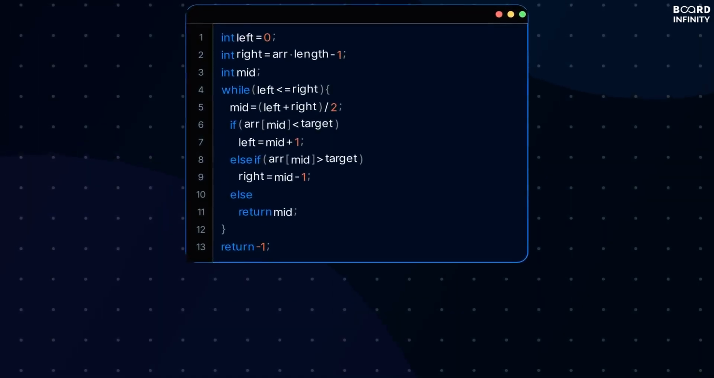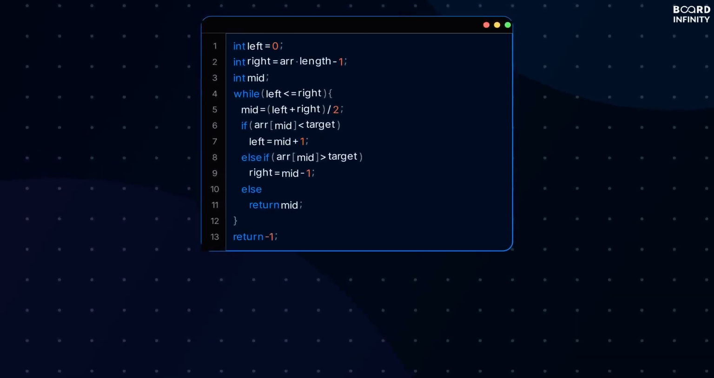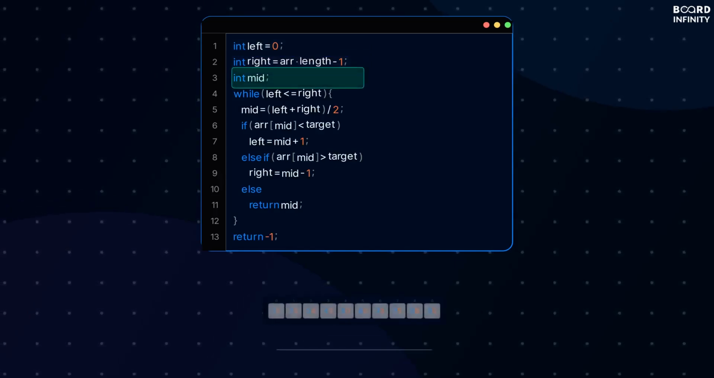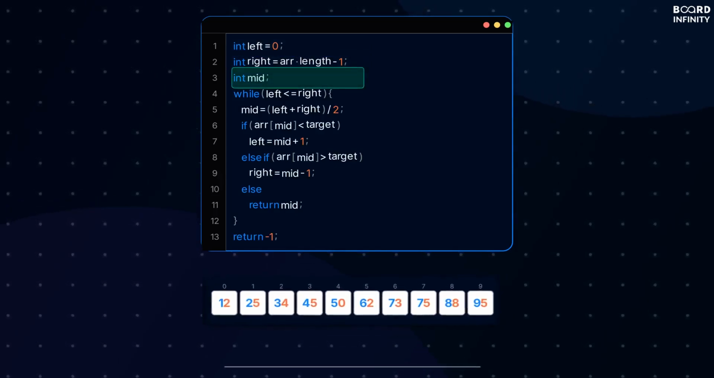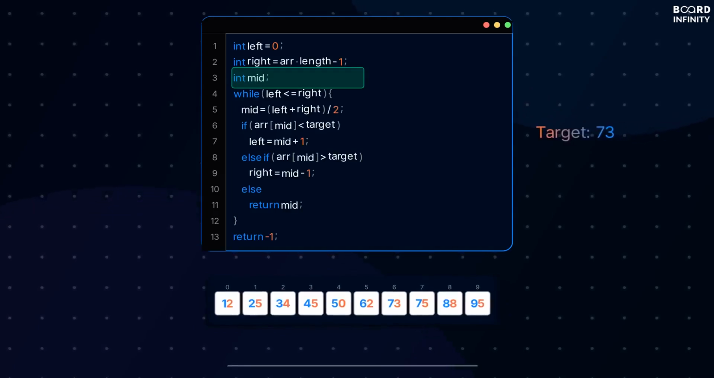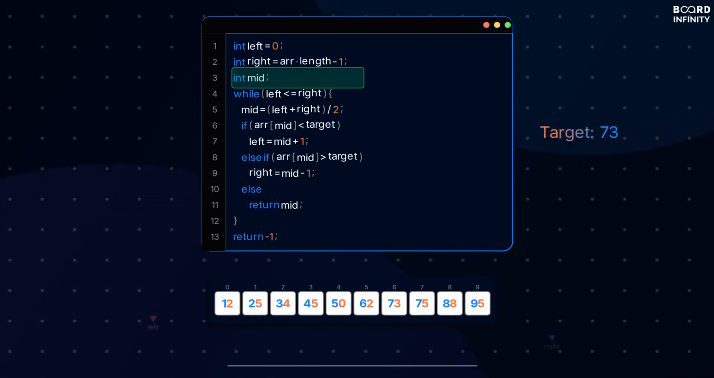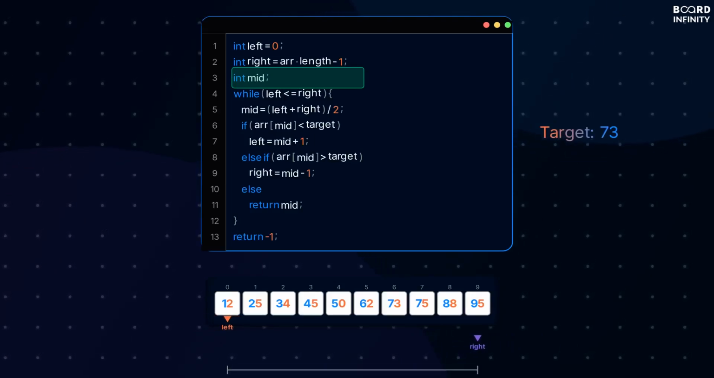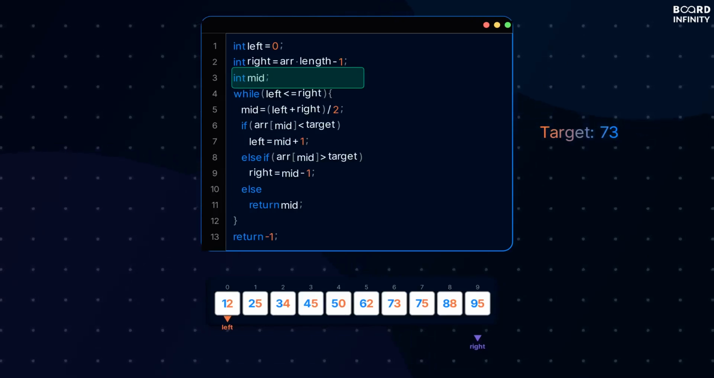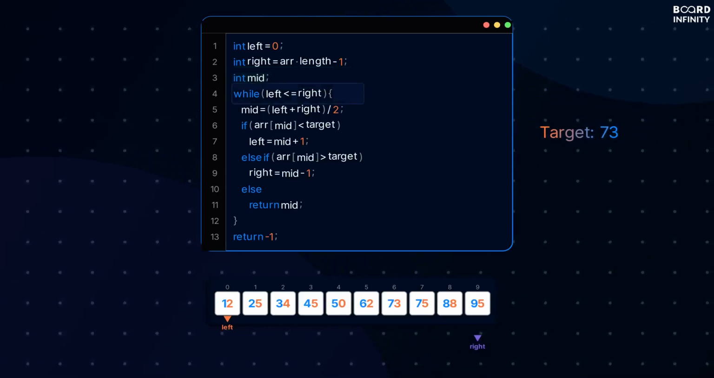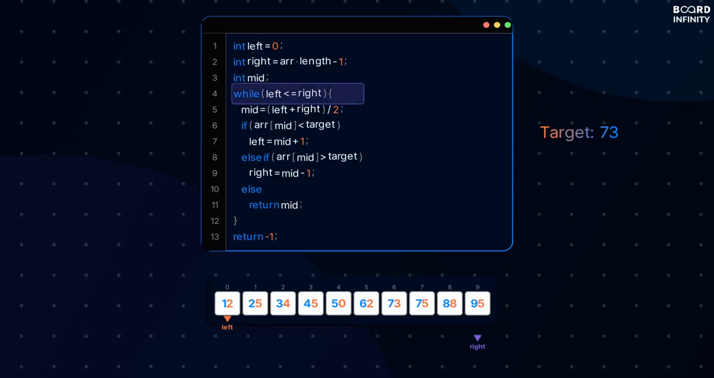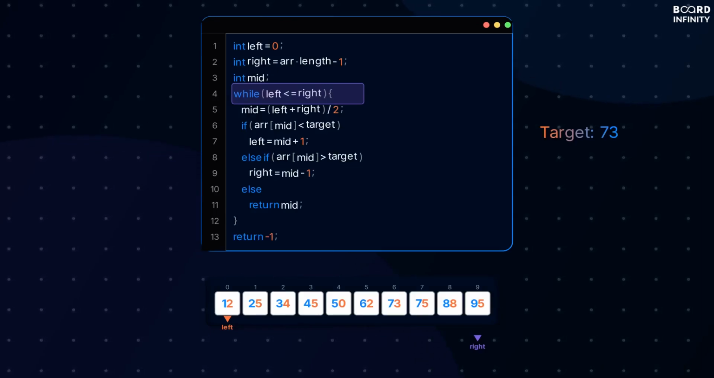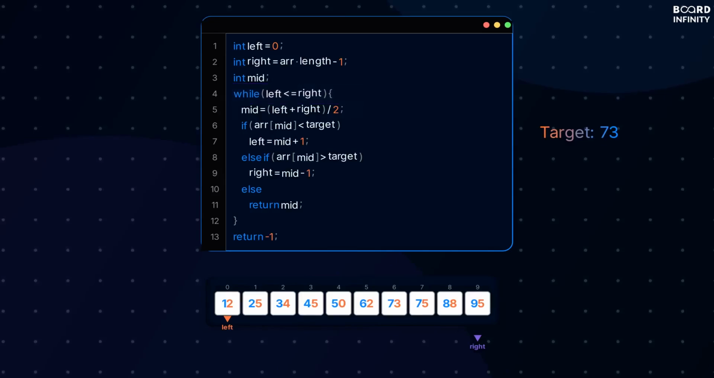Now let's see how this translates into code. Binary search uses 3 pointers: left, right, and mid. Left starts at the beginning of the array, positioned at index 0, and right starts at the end, at index 9. We enter a loop that continues as long as left is less than or equal to right. This bracket highlights the current active search space. In each iteration, mid is calculated as the average of left and right.